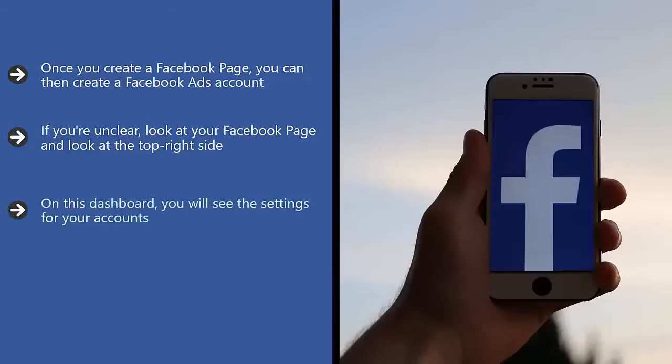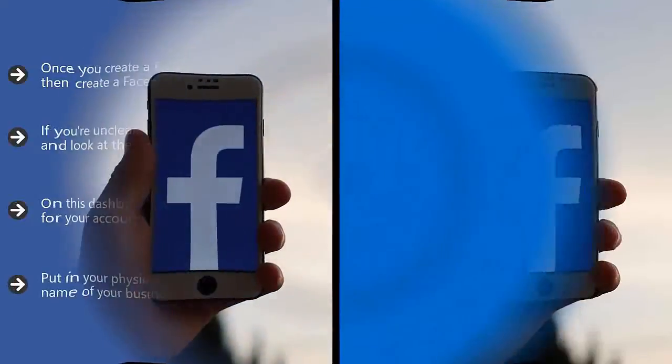On this dashboard, you will see the settings for your accounts. Click on the ad account you want to manage and then click on Account Settings. This option is available at the top part of the menu bar. Put in your physical address as well as the name of your business.